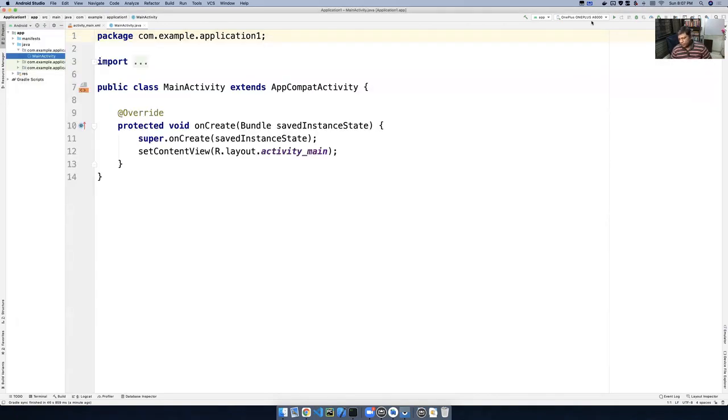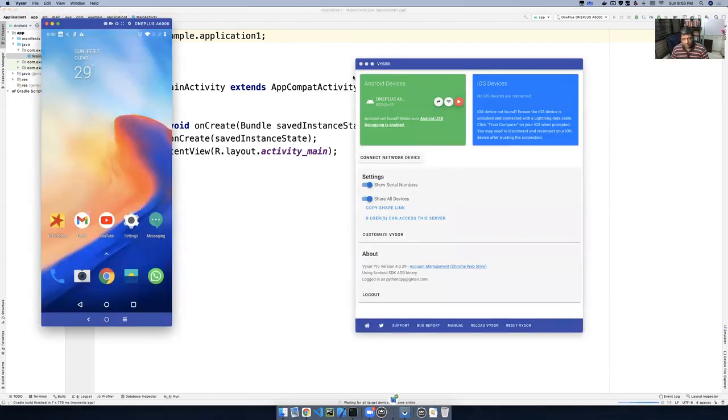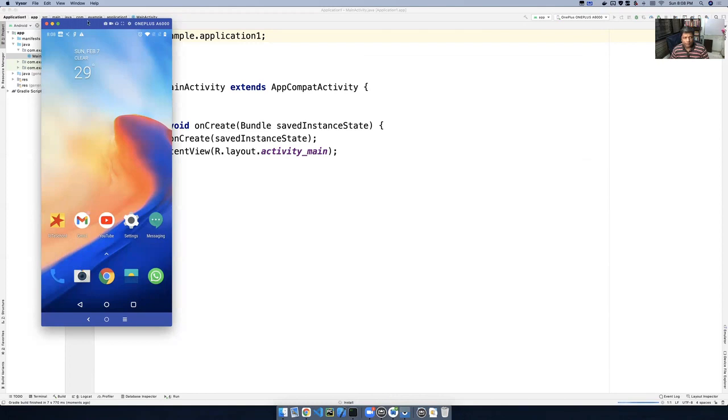I'm going to run this application on my device right now. So probably I'm going to select that 1+8, and I'm going to say run. You will see what is happening here. It will take a couple of seconds or a minute max, and then it is going to run this application inside this device. Yeah, I can see that now.